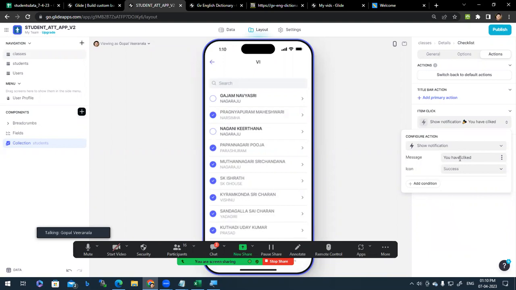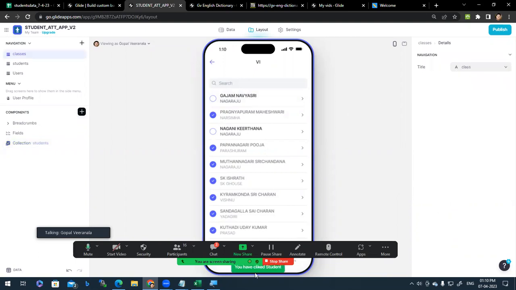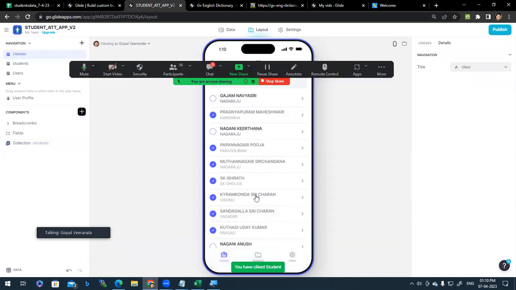I just gave this message, you have clicked student. If we click the student now, see, we are getting the message at the bottom, you have clicked student. This is the message we are getting.